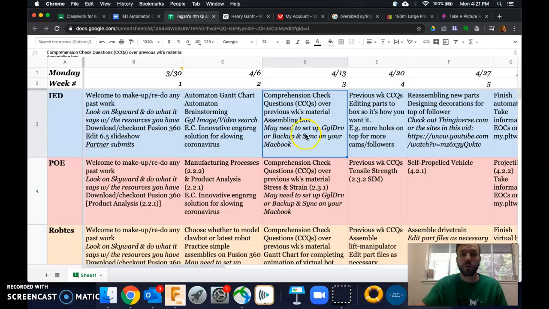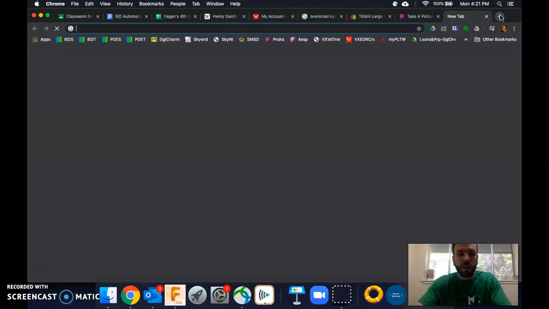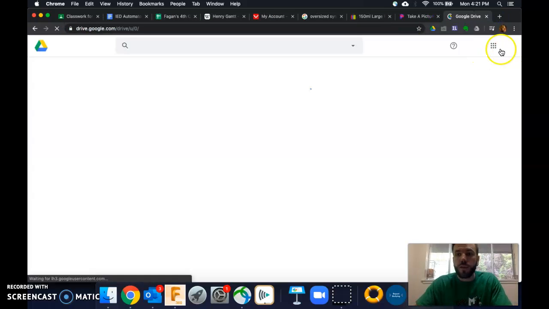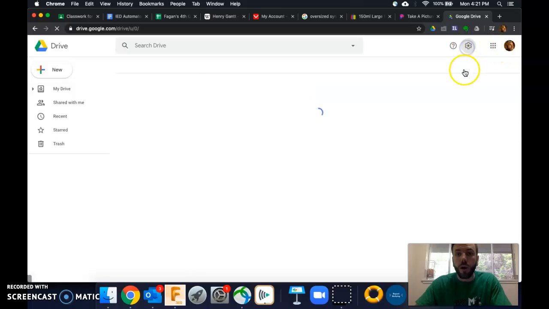You just go to, on Chrome, you go to drive.google.com, and once you're signed in and everything, and then you would say that you want to set it up on your computer, okay, that kind of thing.